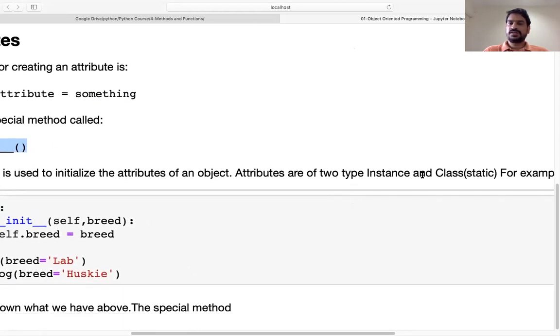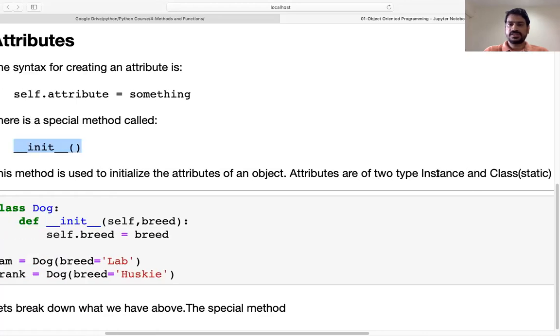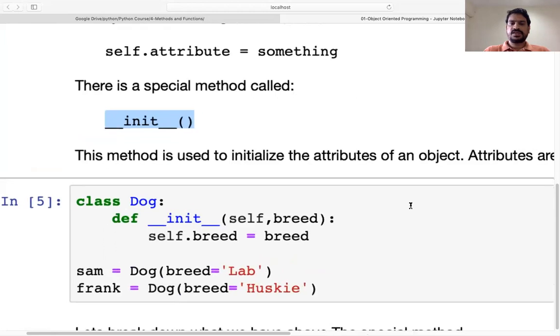Attributes are of two types. The first one is the instance attribute, whatever attribute we create of the type instance, or it is a type of that particular class. So we'll see about the attribute, and how many types of attribute we can create in a class. This is one example.